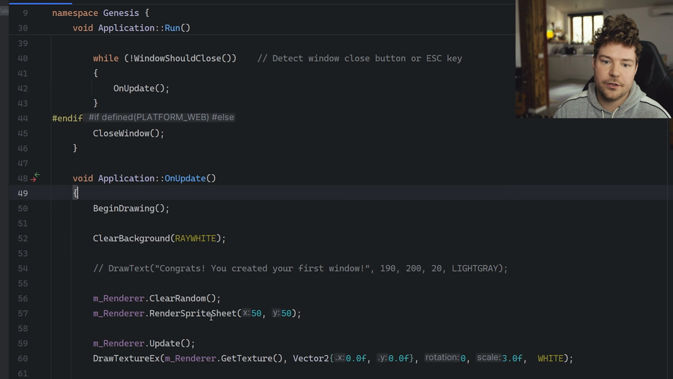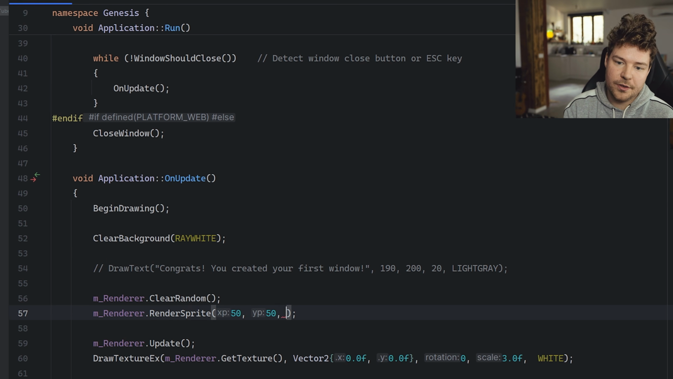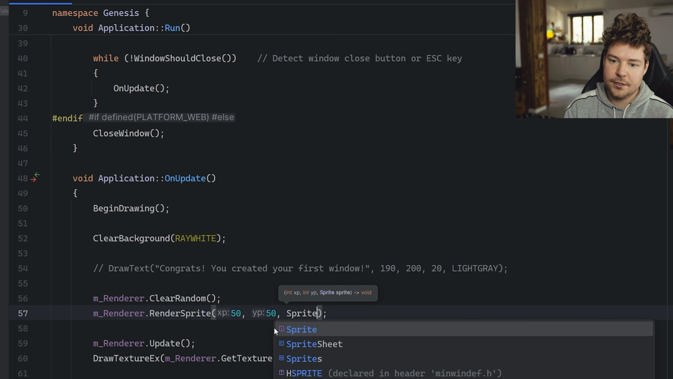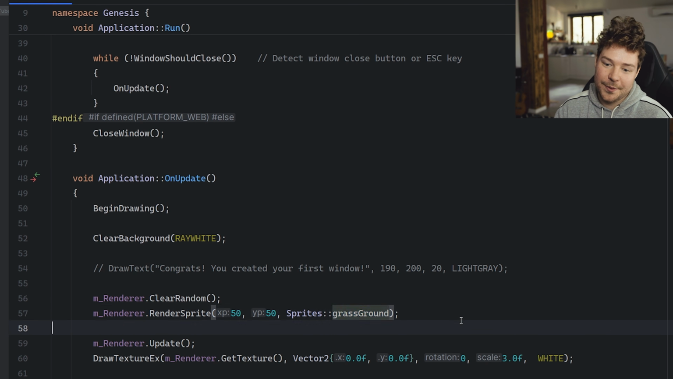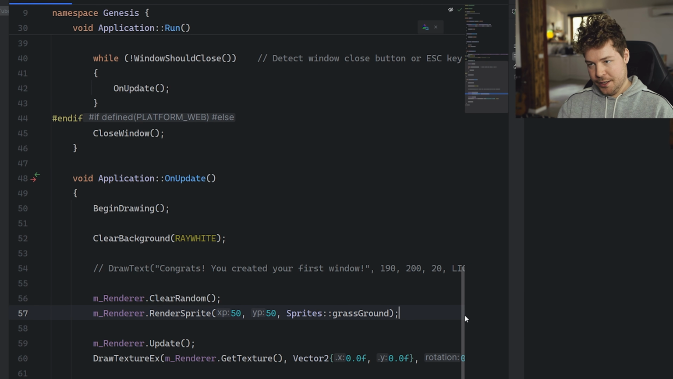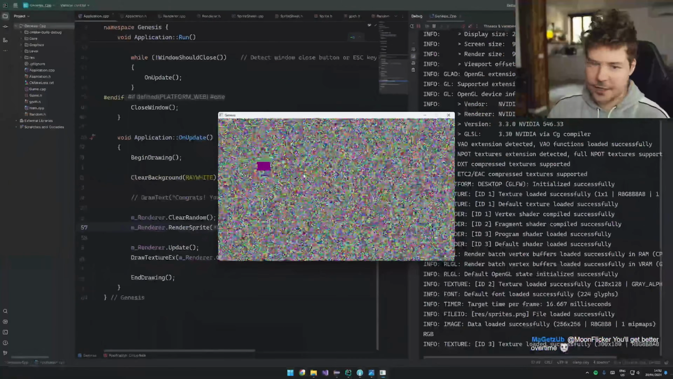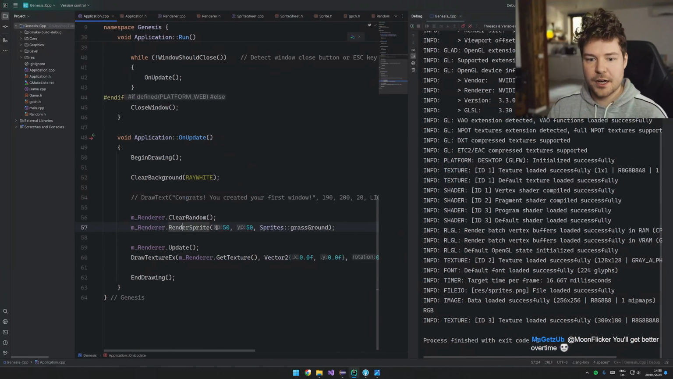Let's go back to application, I think. And instead of rendering the sprite sheet, let's try and render a sprite. So sure, 50-50, and then we'll say sprites, and then what do we want? Okay, grass ground. I mean, that's also 0, 0. Let's see what 0, 0 is. It might be pink. It might be, okay, it's wrong. Now that's weird though, because I didn't expect that. I think something's wrong with my code.